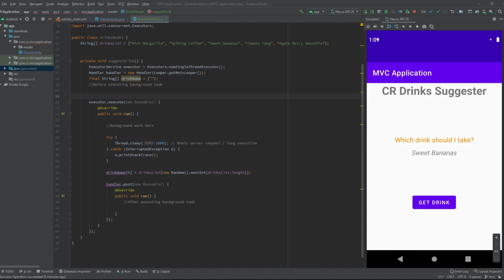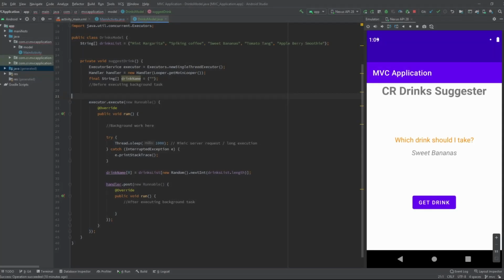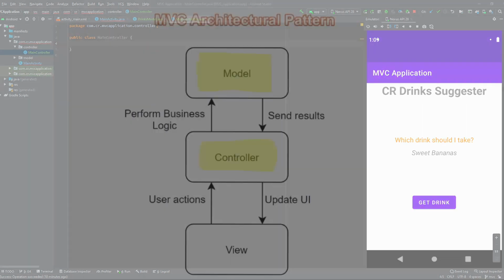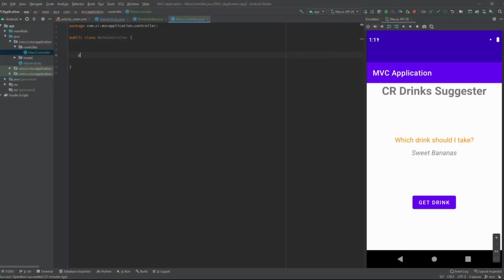Coming back to our diagram, now we have to create a controller. First, we will need to create a new package named controller and then create a new class inside that package named MainController. So in this controller class, if we see our diagram, the controller will communicate with the model to perform some business logic. So we have to create a new function here which will communicate with the model.